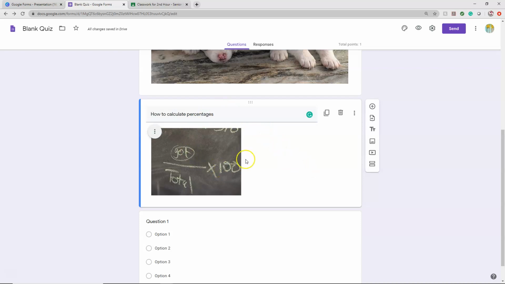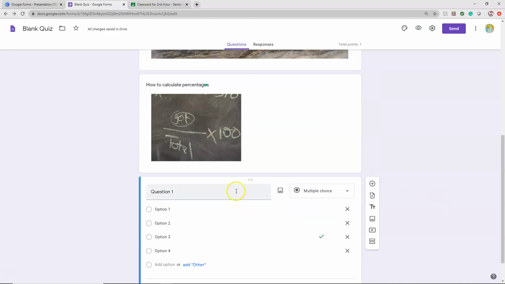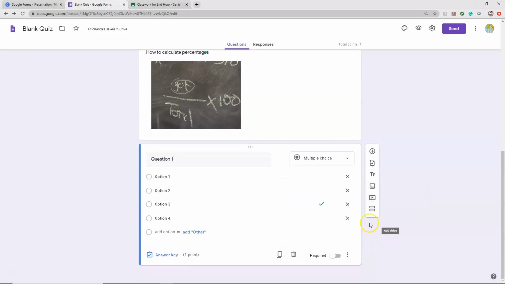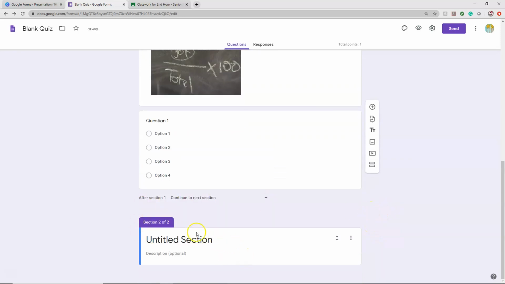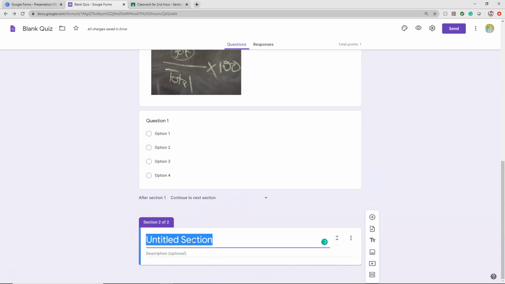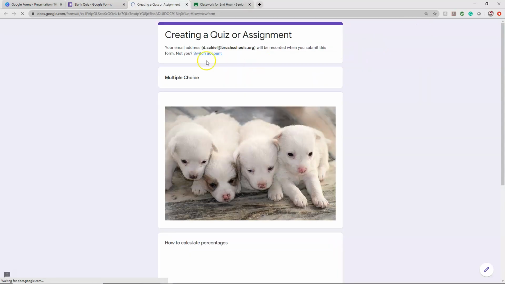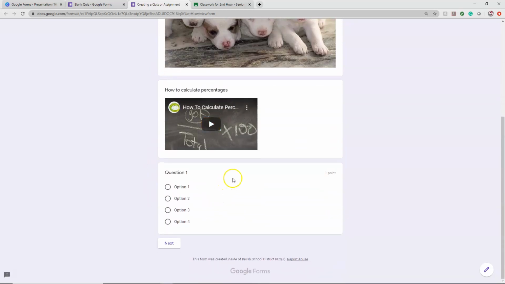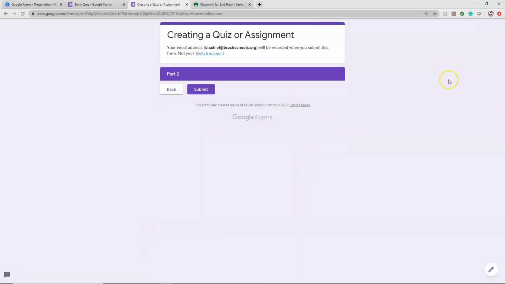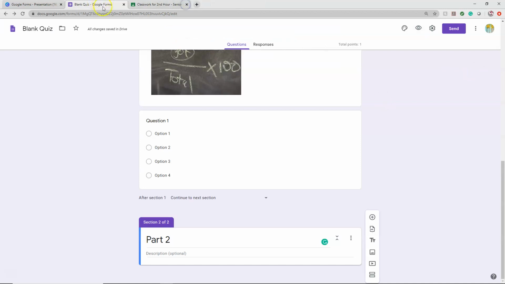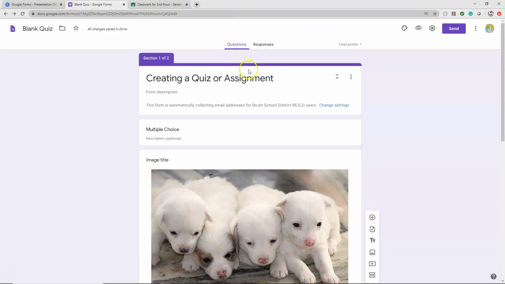So this could give directions, or it could be a video that you want them to watch and then they can answer the questions based on the video. Lots of options there. You can also add different sections. So this will actually separate your pages. So when we go ahead and preview this, you'll see we've got our text, we've got our picture, we've got our video and our question. But when we put that second heading in there, it changes to part 2. So that is how you create a quiz or an assignment using Google Forms.